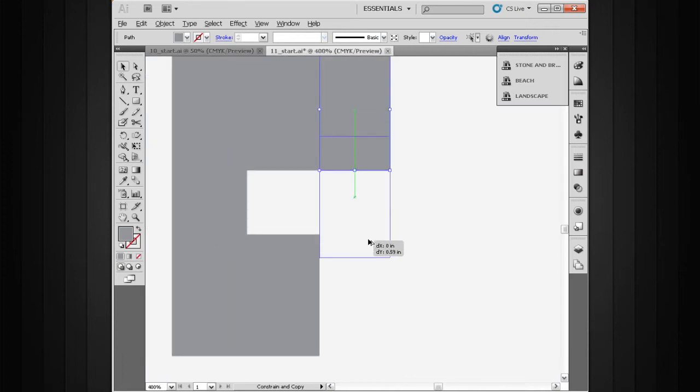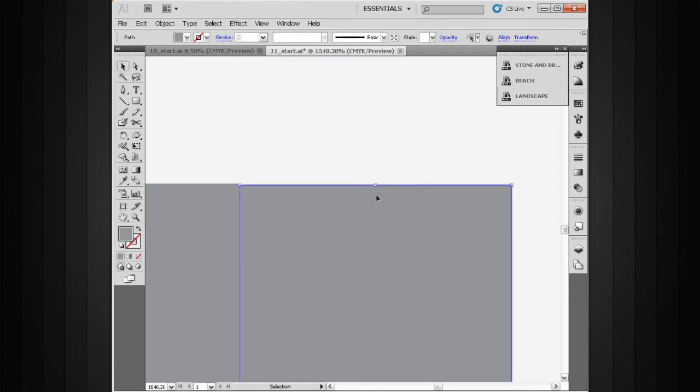Alright, let's make a copy of that and drag it down using our smart guides. And it looks like we may be a little bit short.